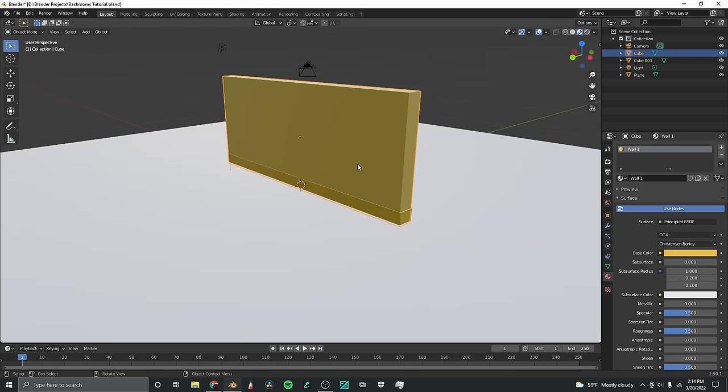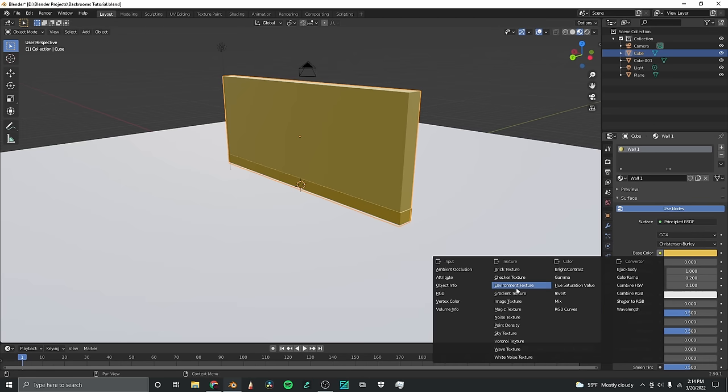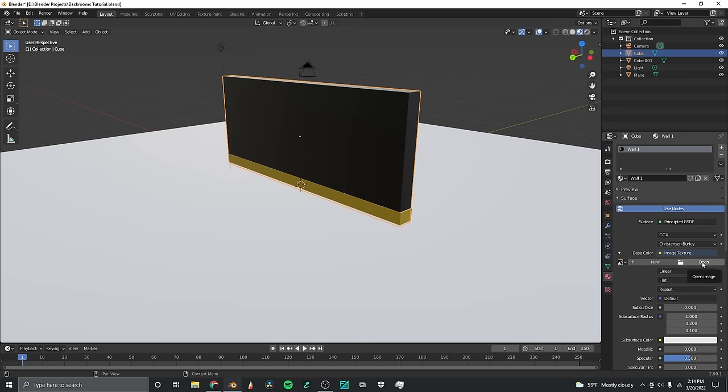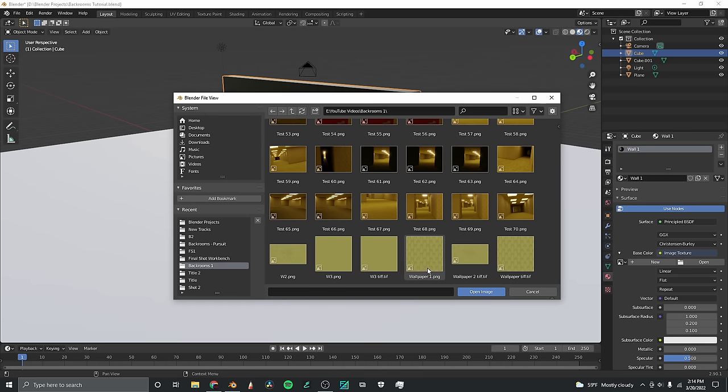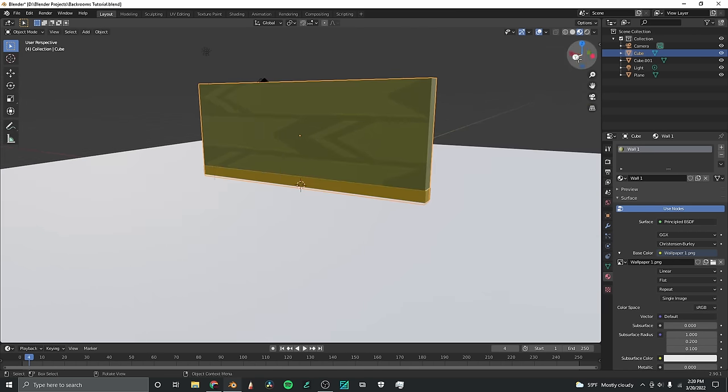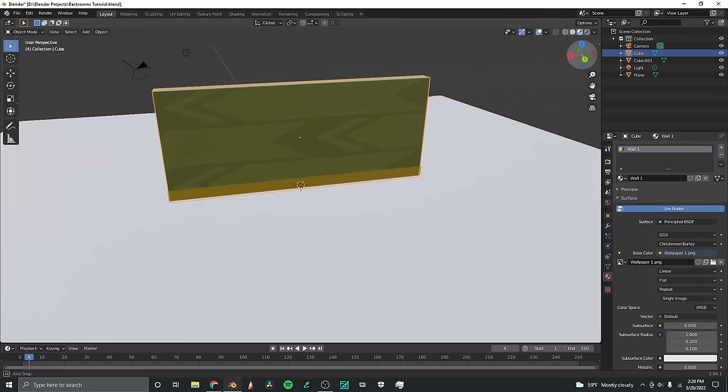What I ended up doing for the wall texture was clicking on this little yellow dot by base color and switching it to image texture, opening my file up, and as you can see here I've got my wallpaper 1 labeled, and I had drawn that out. You could also use an image from online and source whoever you got it from. Open the image. You'll notice here that the texture did not apply to the wall like we wanted it to.